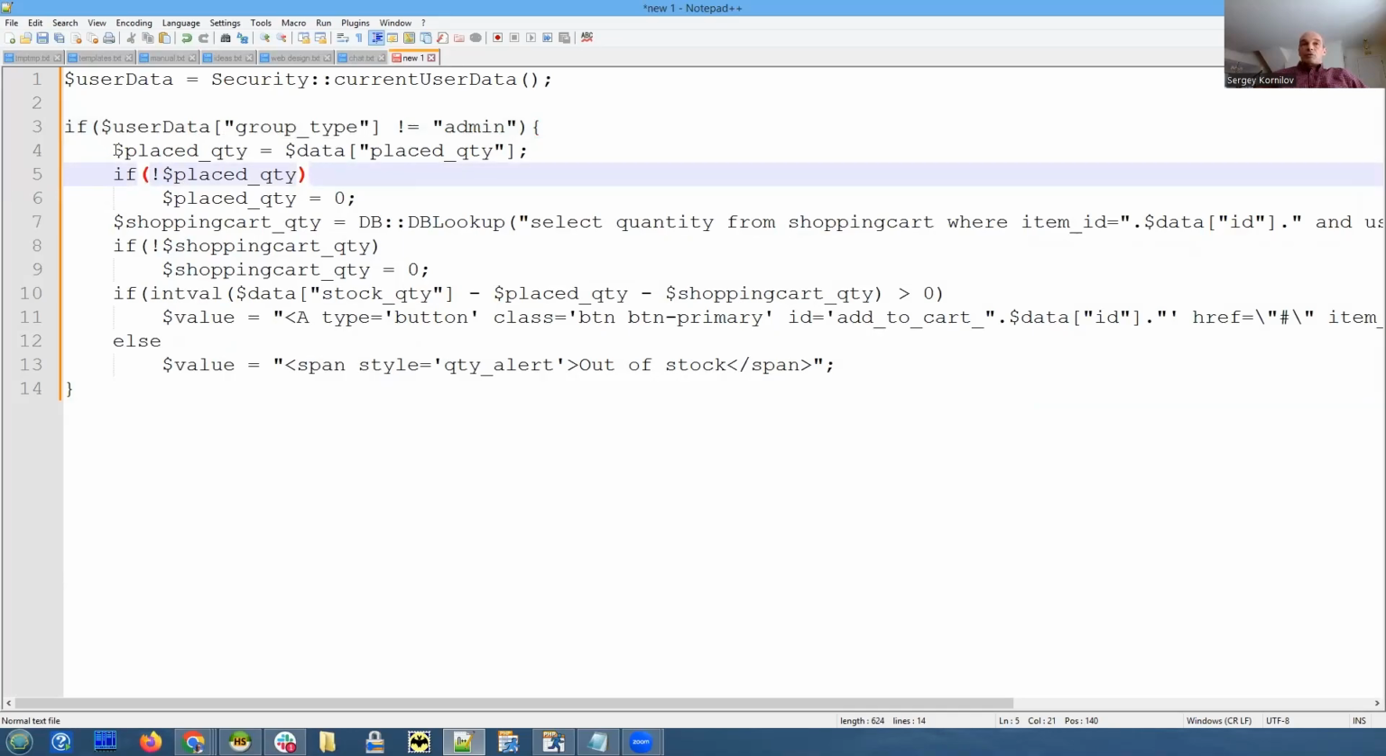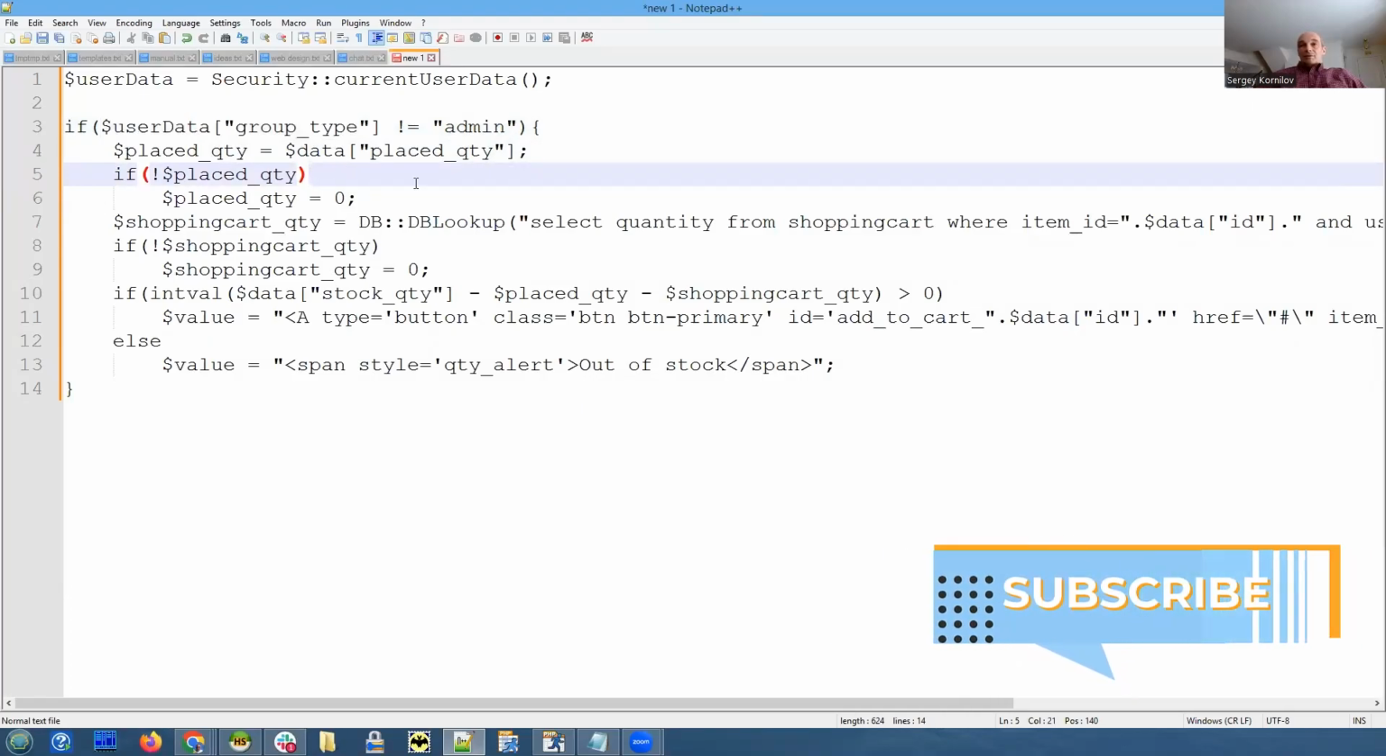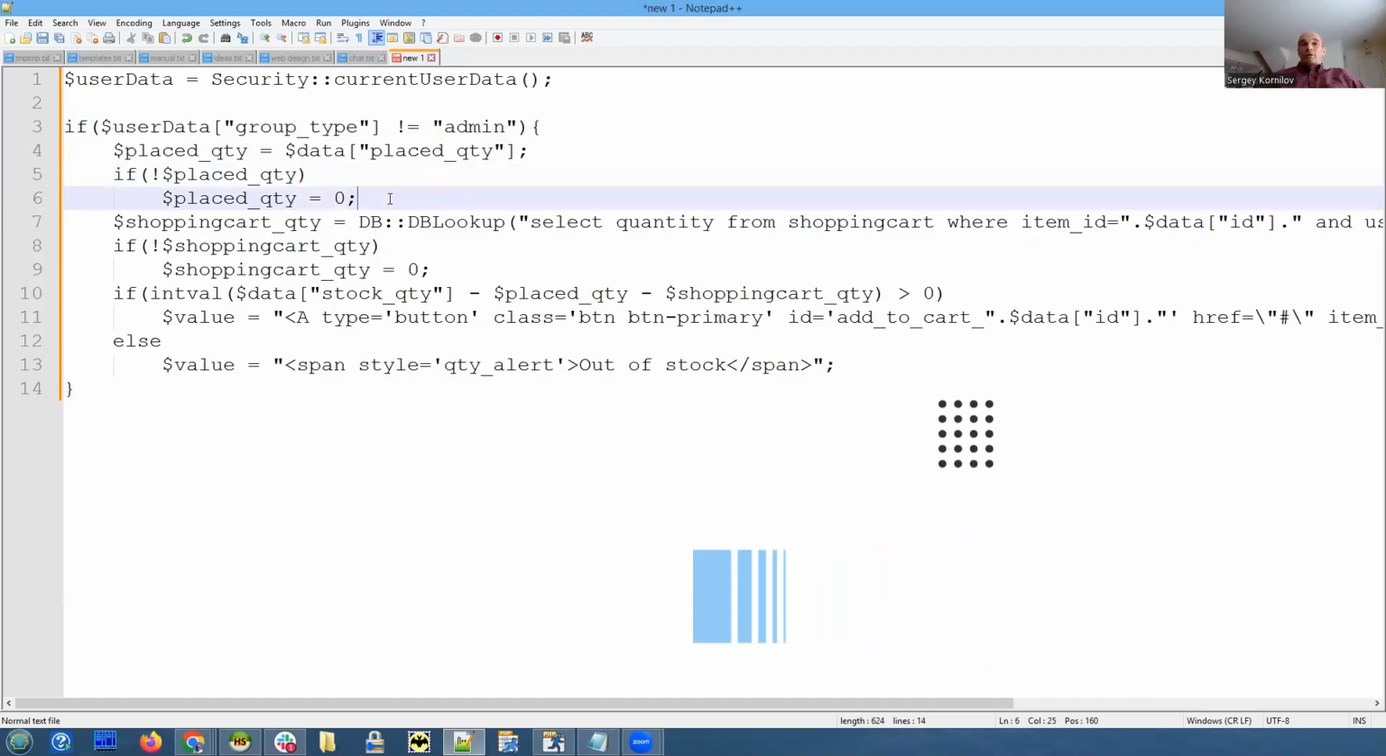The second thing that we do, we take a look at the placed quantity. This is the number of items that is currently in the shopping cart table, but the order wasn't placed yet. So we don't want to allow overbooking. We only want to sell what we have on hand. So we need to account for the data that someone currently added to the shopping cart.